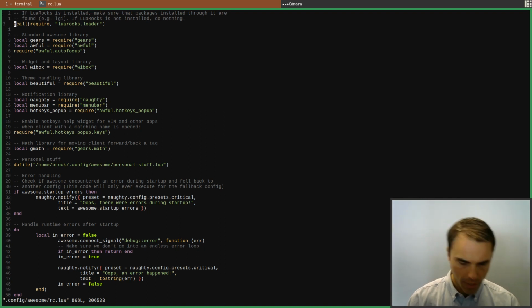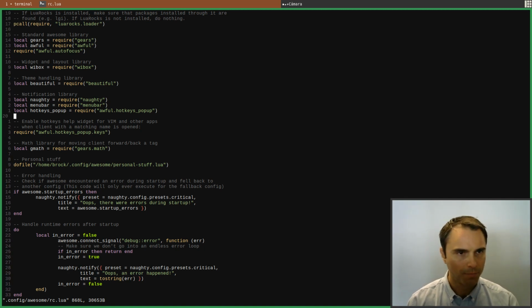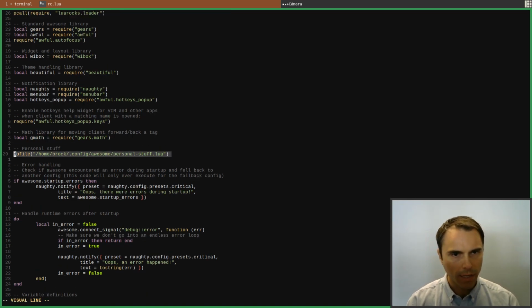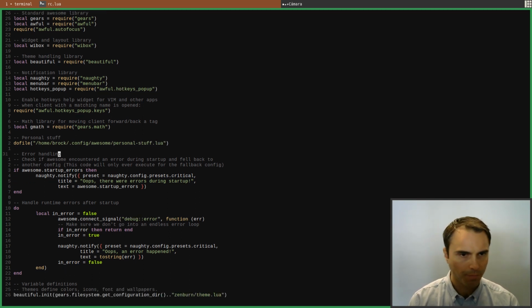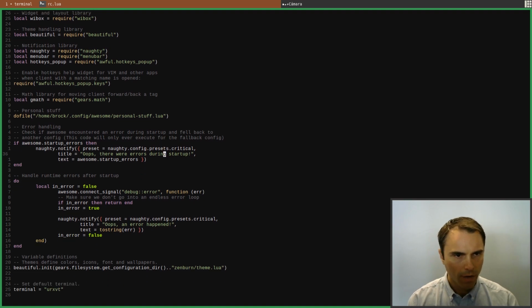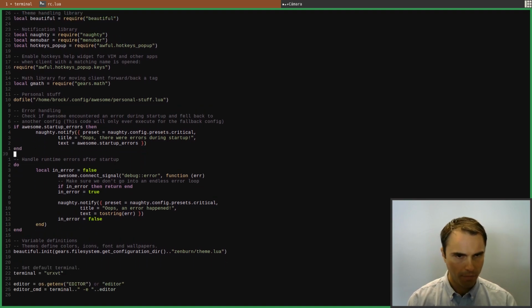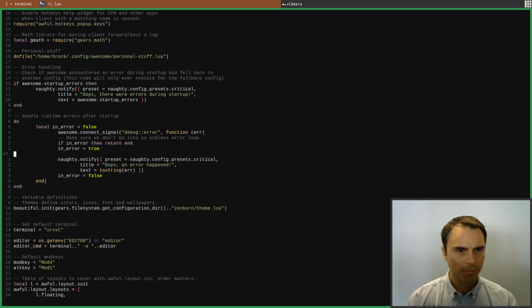All right, so here these are all the libraries that are loaded. This is very standard, so I'm not going to spend much time here. It's just stuff I didn't feel like sharing in my rc.lua, so it's called a dofile, and I have variables set here, personal_stuff.lua. Error handling, that's a standard thing. Same thing, standard thing in this section.